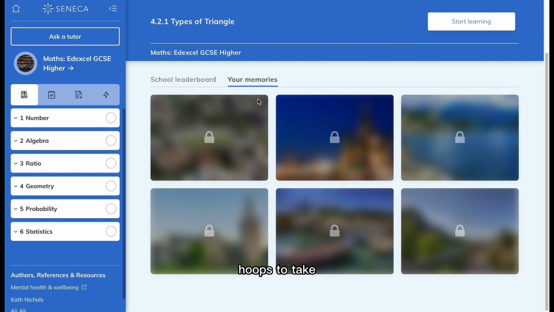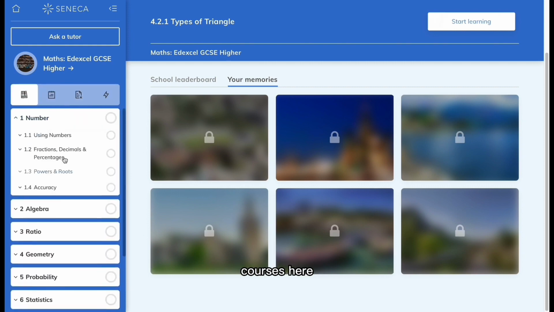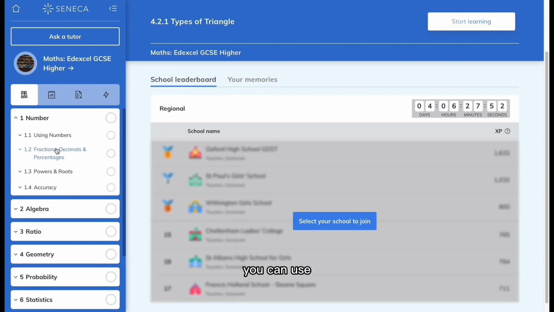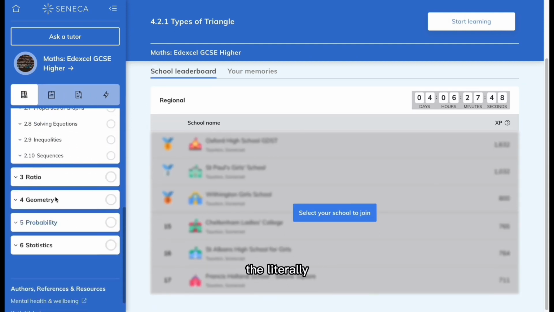We were one of the first cohorts to take the GCSE Maths. That's something that we realized. It's something that I recommend to a large extent. We're going to look at one of these things. We can see here that we've got courses. We've got number: you can use numbers, fractions, decimals, percentages, the whole lot, literally the whole lot.